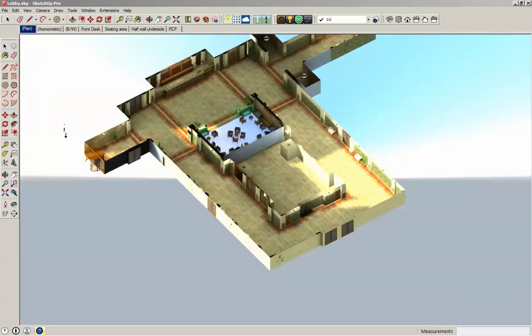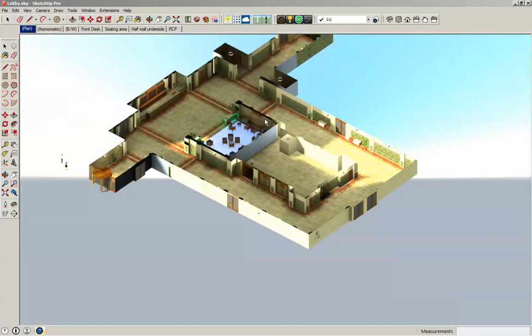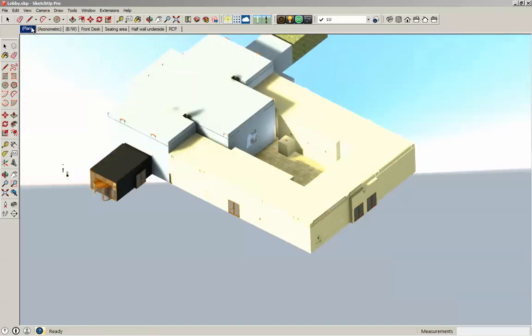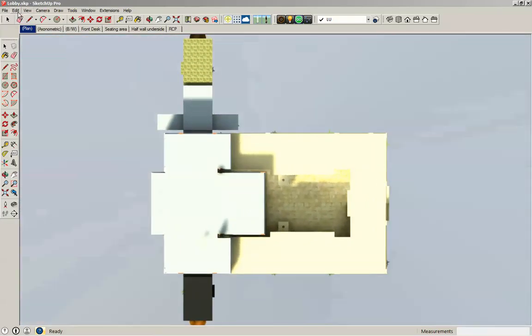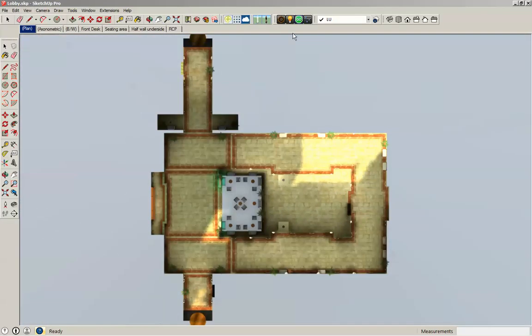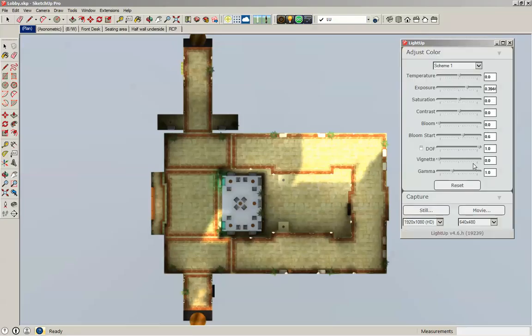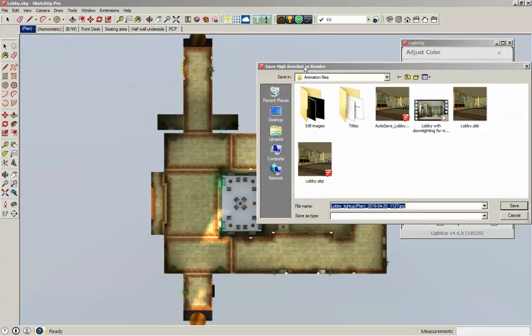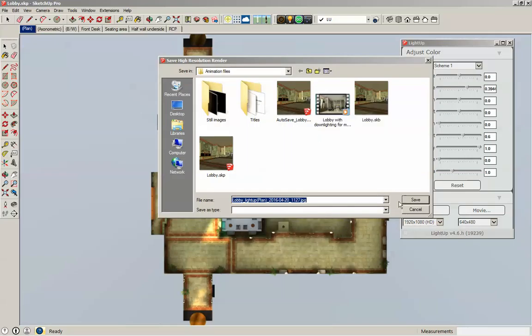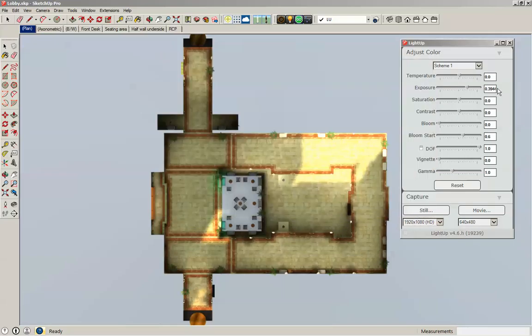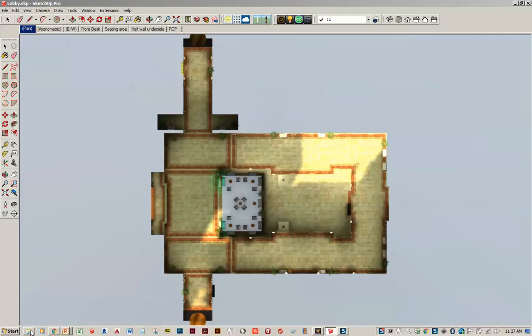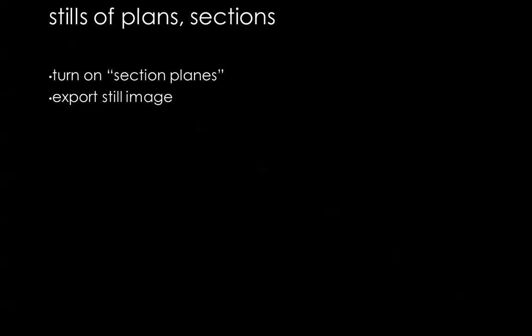Okay, and of course you can make further changes to the view if you want different views of the model. I'll go back to plan. I think I like the plan view best. Turn on my section planes. Anyway, to export it, just like the other images, just click the still button and it will ask you where you want to save it. Just choose a spot on your computer. So pretty straightforward. Let me go back to my slideshow.